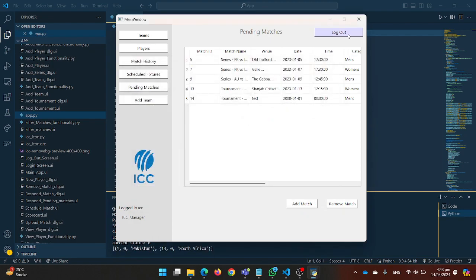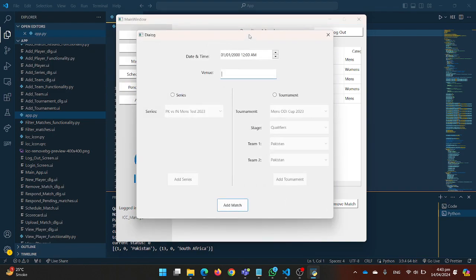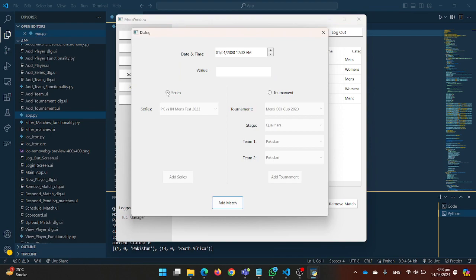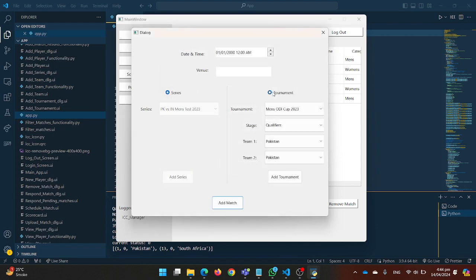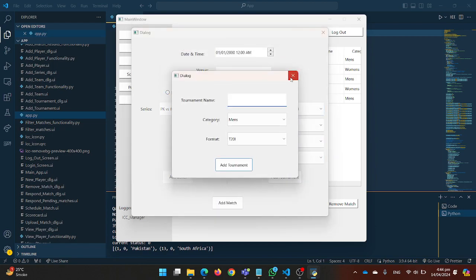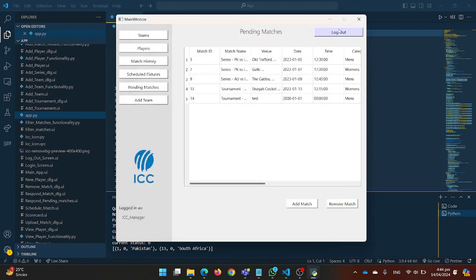Now, what I can do is I can now work from the perspective of that team manager. But before we do that, just a small show is that we can also add more matches. We can schedule more matches by providing a venue and selecting, okay, does it belong to a particular series? If we want, we can create new series. Does it belong to a particular tournament? And again, if we want, we can create new tournaments, but let's move on.